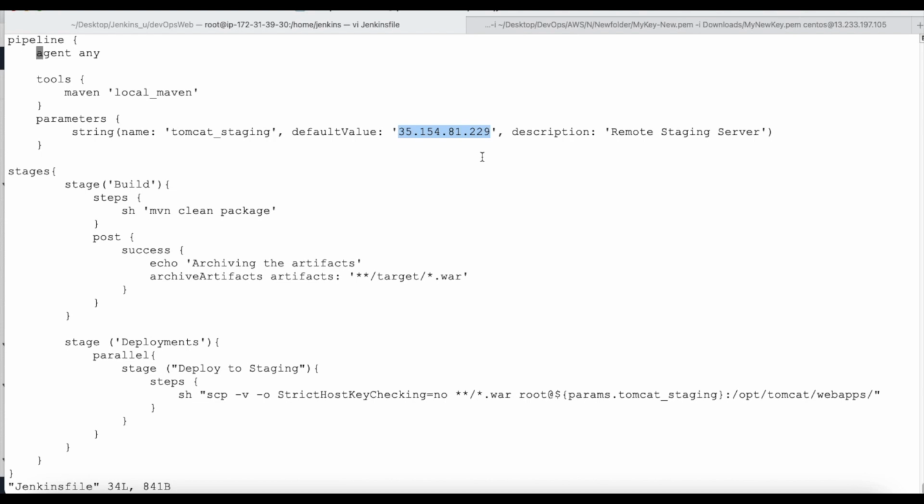The application, after build, is going to be deployed. So here is the description: remote staging server. When you write the pipeline, you have to write this pipeline and then various stages. Okay, and here we have the stages, and in that stages we have various stages inside it. So we have one stage like build.